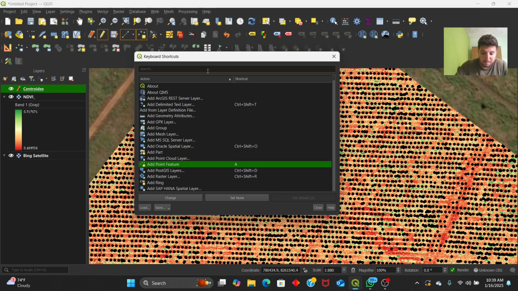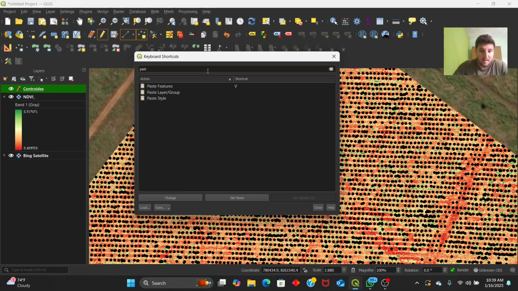I'm gonna put another one for you here, like paste feature. It's really important. I put the letter V. If you don't like the letter V, for example, you just click here, scroll down, and change and put the shortcut, whatever you want. It's up to you. Feel free to choose it.